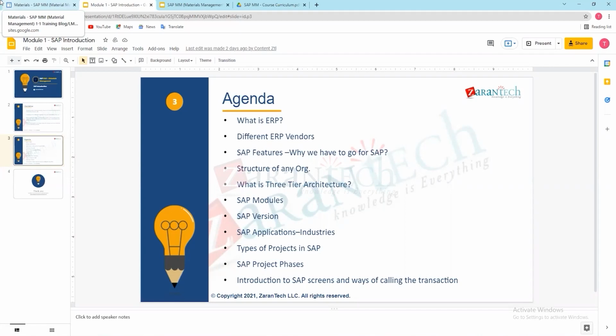From that day, the business will use our SAP production system and start their business on our SAP. After testing, it will go live. So these are the project phases for all projects. After go live, there will be a support project.